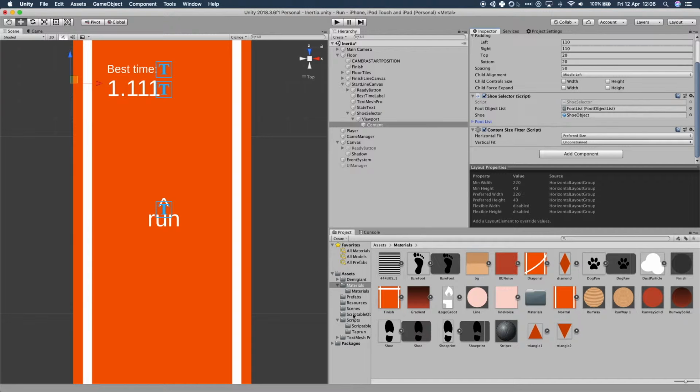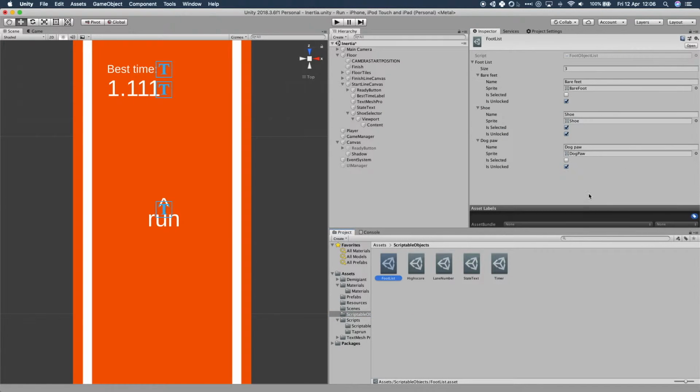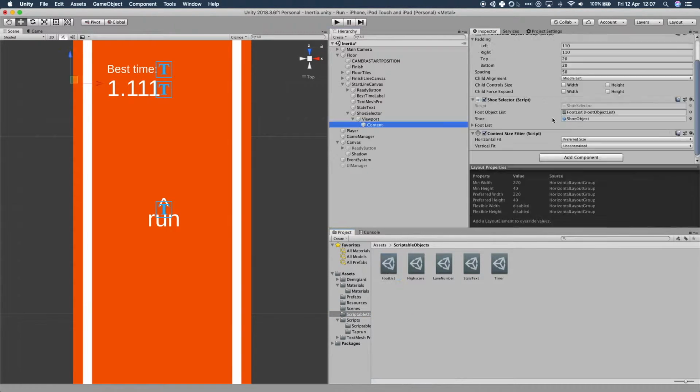So the scriptable object is only a data list. This is where I store everything I have in my game. But this script uses that list to populate the UI stuff for it. Because not only does the UI use these images, but also the actual shadows of the feet will also use these images. So they both use the same list, which makes it way better.